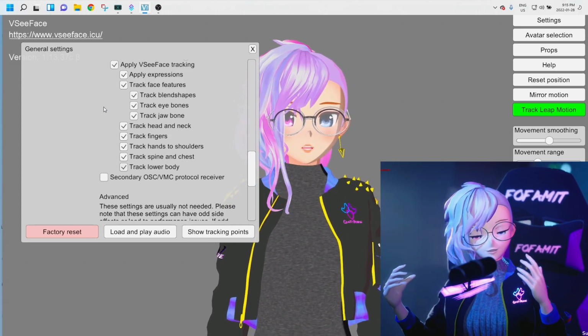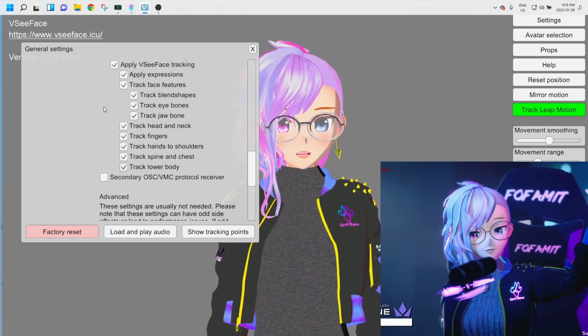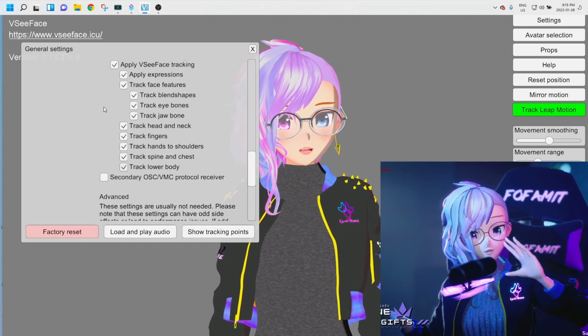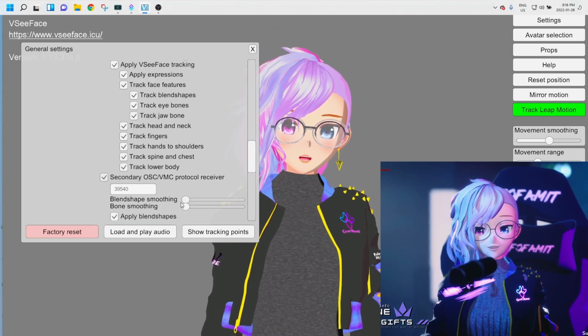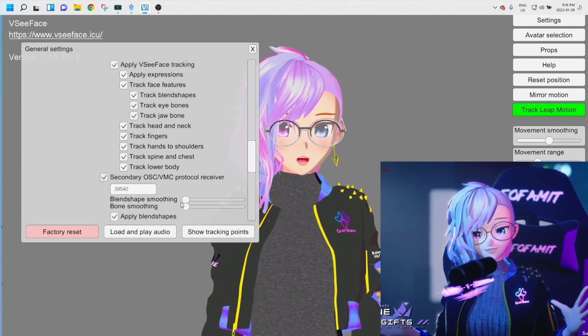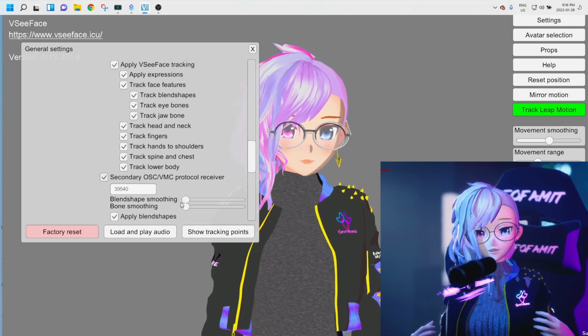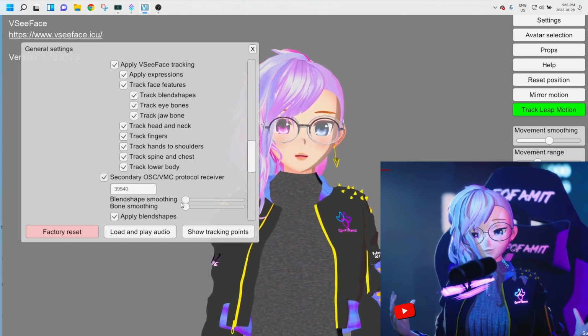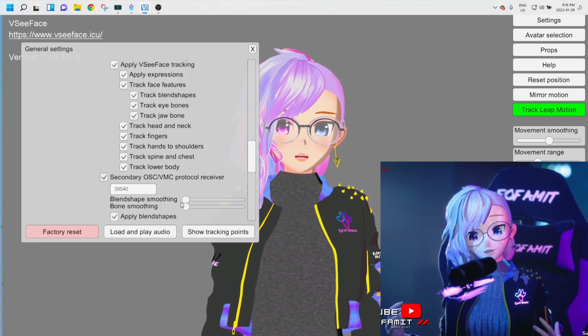You can send it to another thing, like VSeeFace or your own VTubing application, which some videos should pop up for right here, or they'll be linked in the description down below. You can also set up a secondary receiver in case you have two different things that you want to receive at the same time. So for example, in case you have two separate VMC protocol things that you want to have sent into your avatar at the same time.